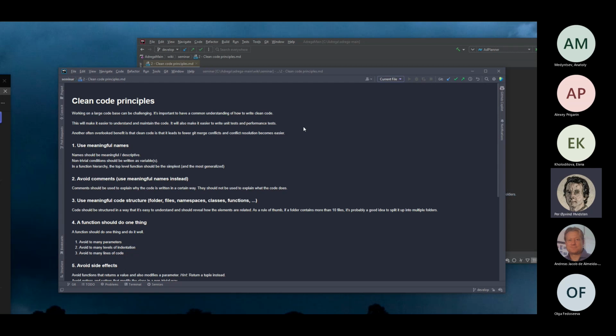Let me just do the actual introduction then. Clean coding, I think, will benefit everyone in the long run, and also actually in the short run.